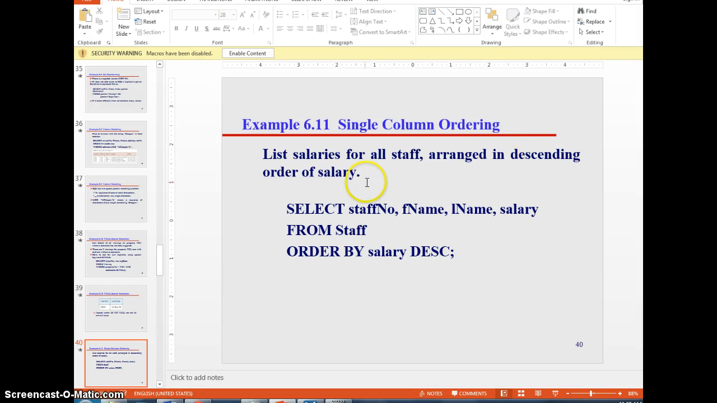Arranged in descending order of the salary. By default, it is ascending. But if you want descending, you write DESC. Ascending is ASC. Okay, let's try a list of salary of staff in descending order.